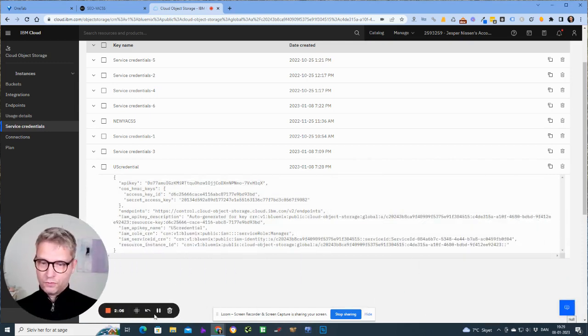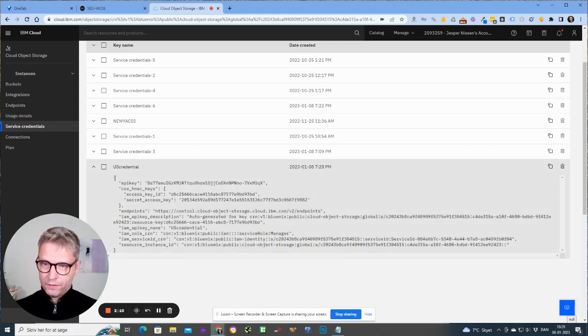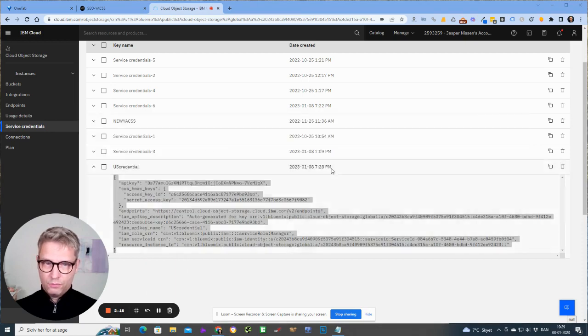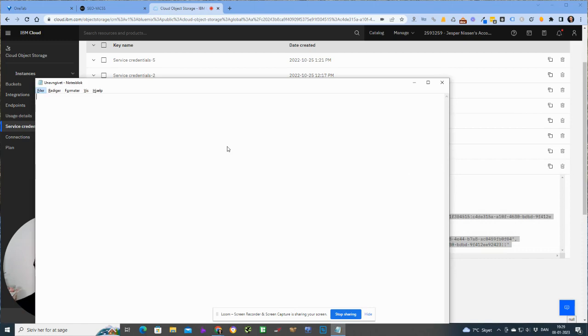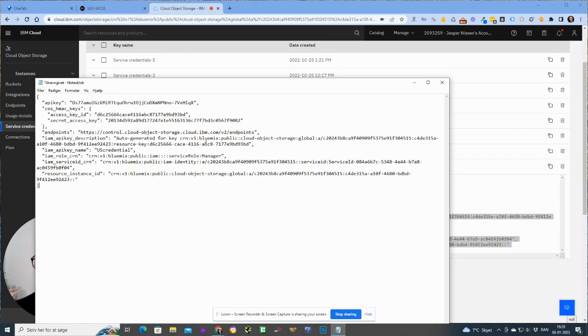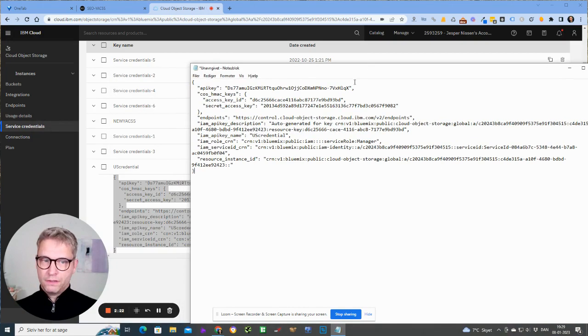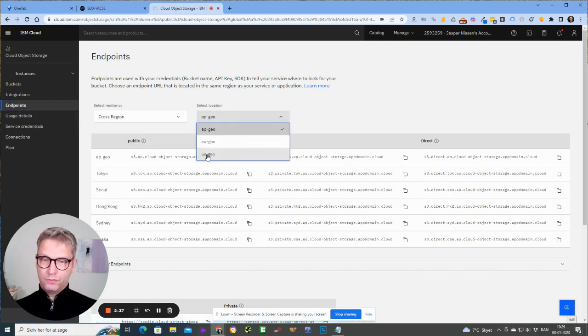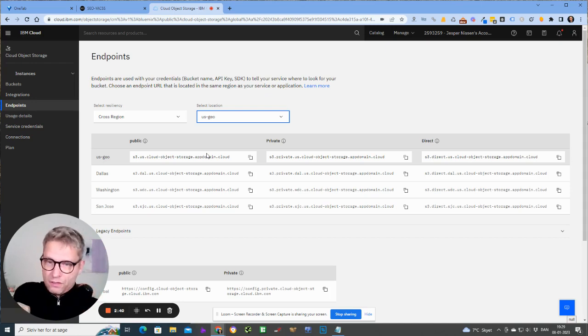So I have, let me just show once again. I right click, copy, and then I open a notepad, like this. I paste the code in here. And so what I have to do now is I have to decide what region I want to use. So I click on the menu item called endpoints. And I am normally using the US region, the US geo.